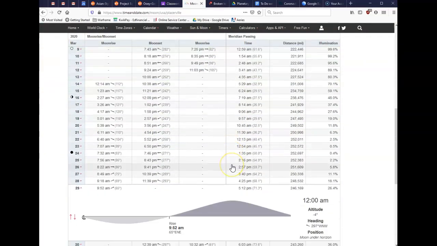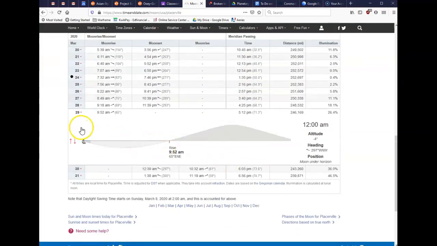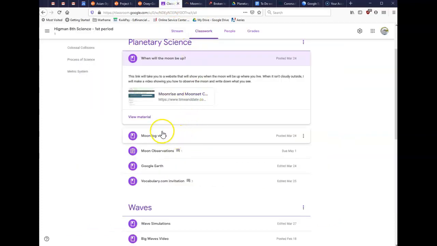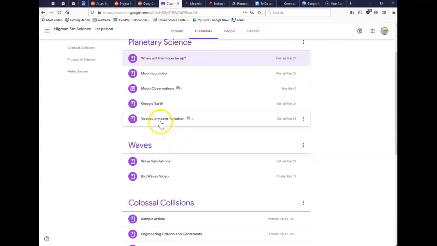And then I scroll down, and it tells me, like today is the 29th of March, and it tells me that the moon came up at 9:42 a.m. and it's going to set at 12:39 a.m. So it's going to be up after dark, and that probably would be the better time to view it than during the day. All right, although it is cloudy today, so I don't know if I'm actually going to get to see it at all. So that is how you access any of the materials. If it's a link, you just click on it. All right.